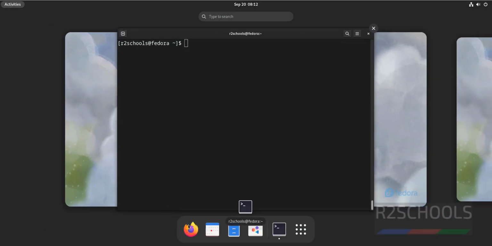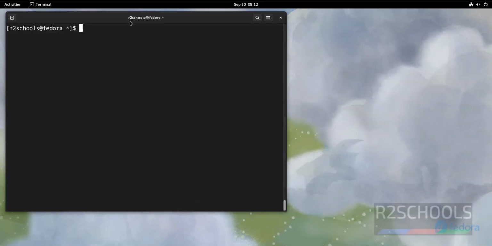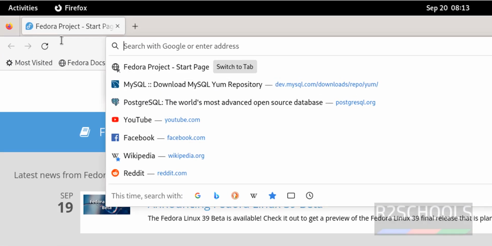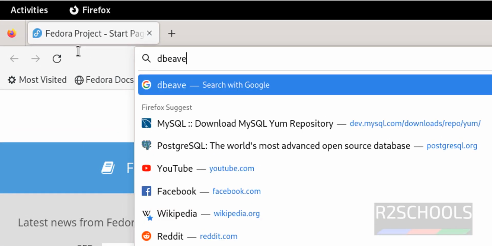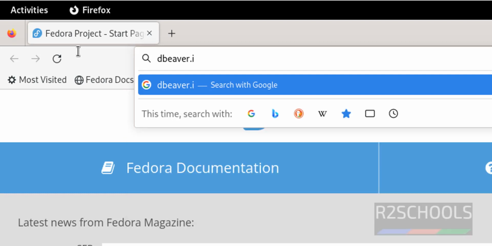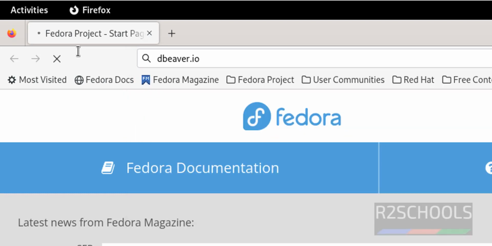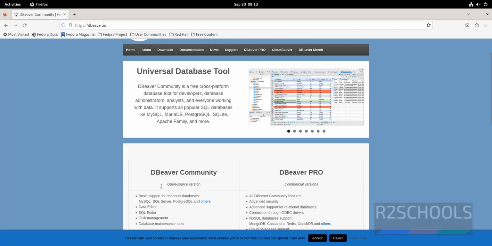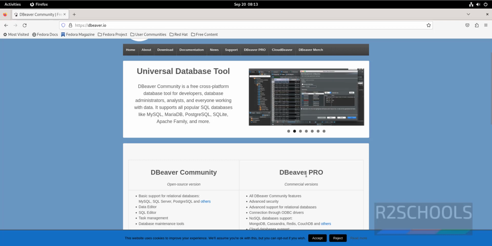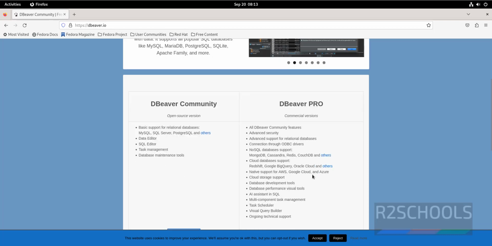Click on Activities, open Firefox or any browser. Go to the DBeaver official website, that is dbeaver.io. See, we have two types of DBeaver editions, DBeaver Pro and DBeaver Community. Pro means commercial, that means we have to purchase. So we are going to install DBeaver Community.